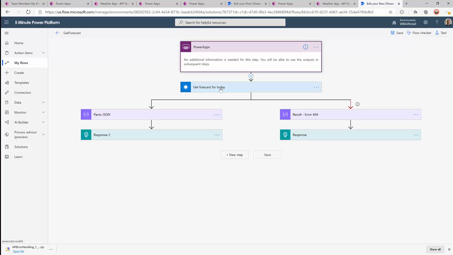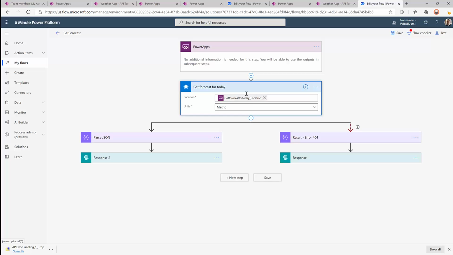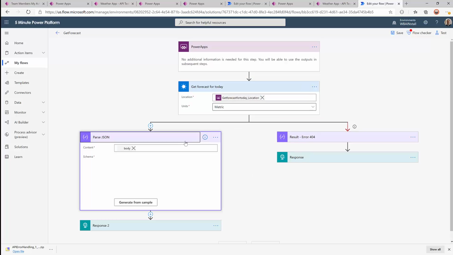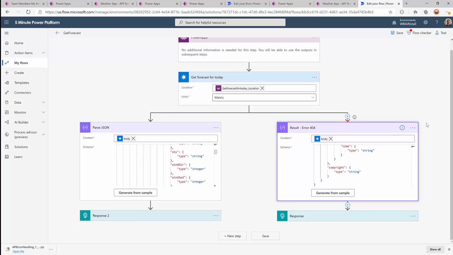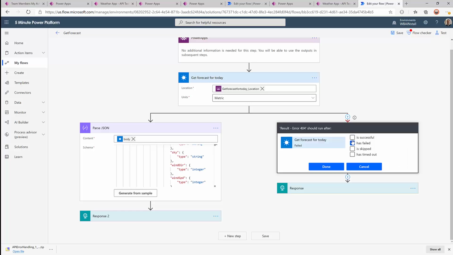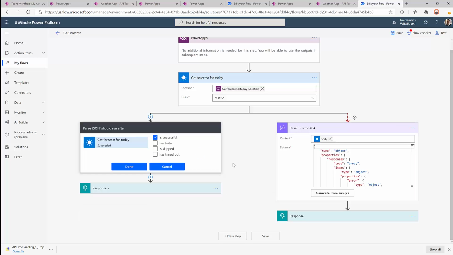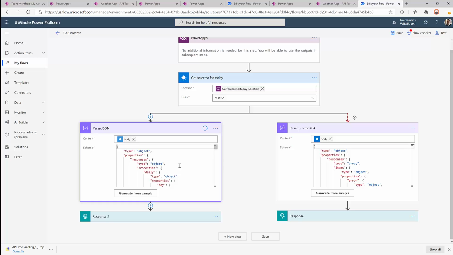Takes a request from Power Apps, gets the forecast today using the city as a parameter, and then it parses the JSON back. And here's success, and then we get a different schema for a 404, right? So these are actually different schemas that are coming back. And this 404 side only runs because the configure run after is set to has failed. This one is set to is successful. And so if the call succeeds, it'll come here. If the call fails, it'll come here.